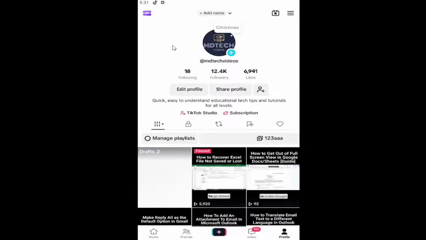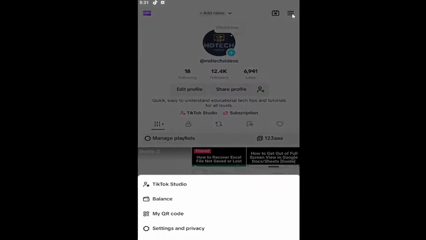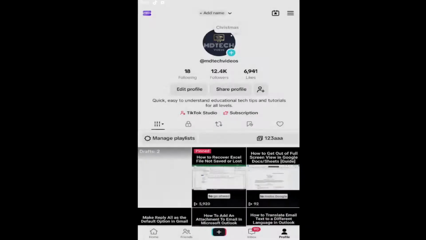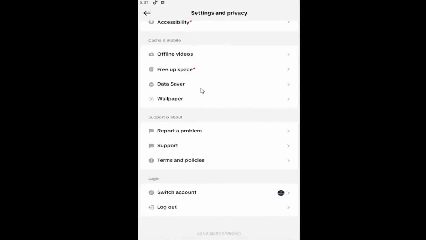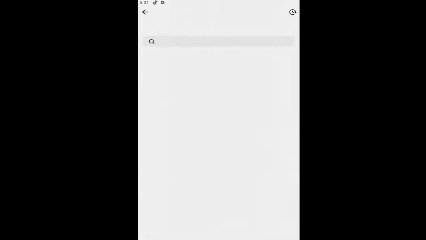So all you have to do is open up your TikTok account and select the profile button in the bottom right. And then you want to go up to the top right and select the hamburger icon. Just go ahead and click on it and select settings and privacy. And now on this page, you want to go down and locate underneath where it says support and about, and select where it says report a problem.